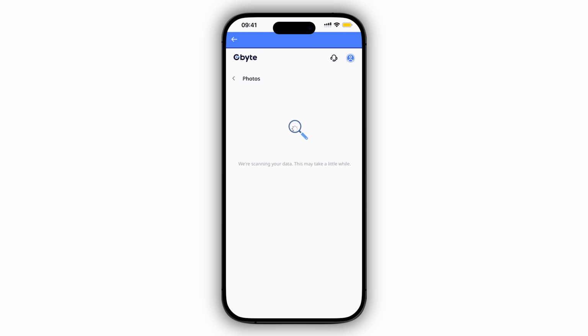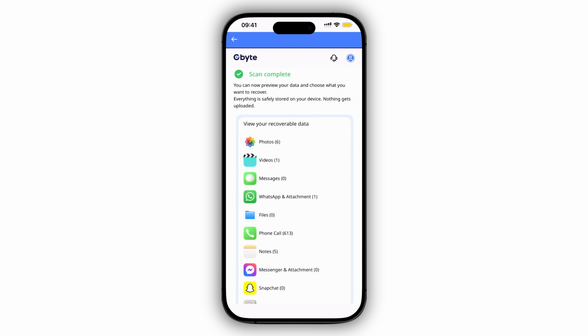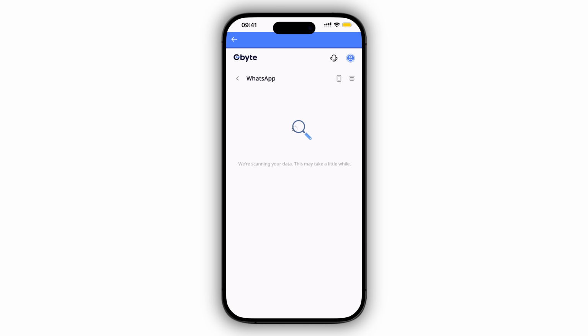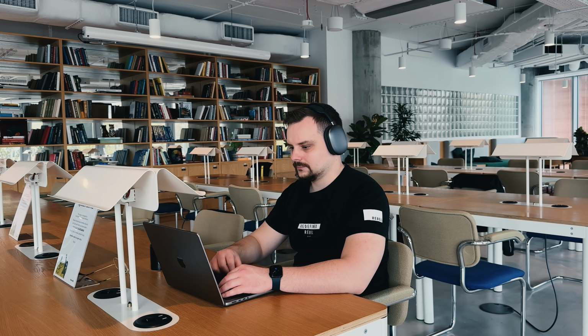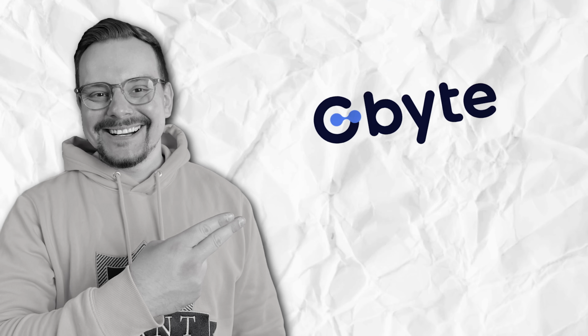Let's tap on Photos. The app scans this section, and we can preview each photo before recovering it. Now let's check Phone Call, then WhatsApp and its attachments. We can even see full chat threads here. The same goes for notes and other types of data. We can also manage account information right from the app, and if you want to export everything, you can easily move the recovered data to your PC for more convenient processing and storage.